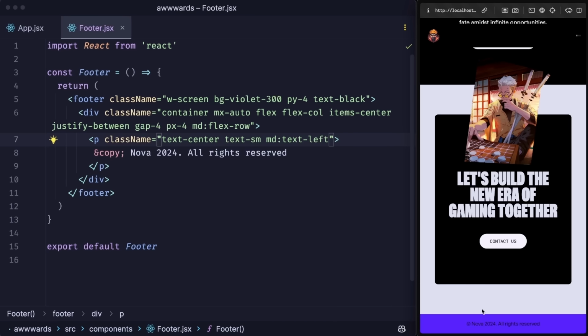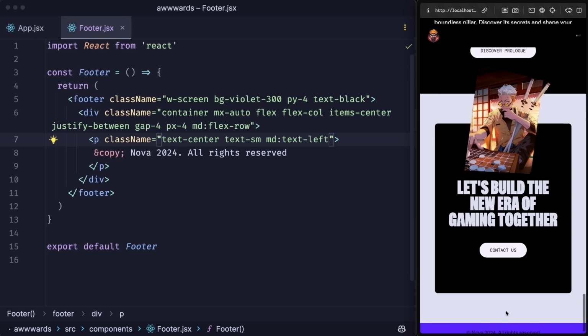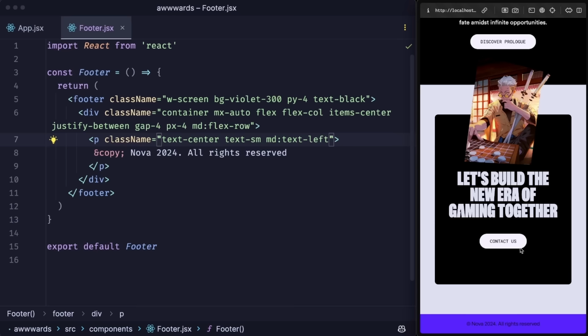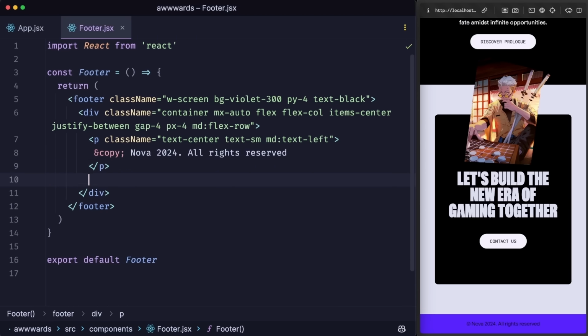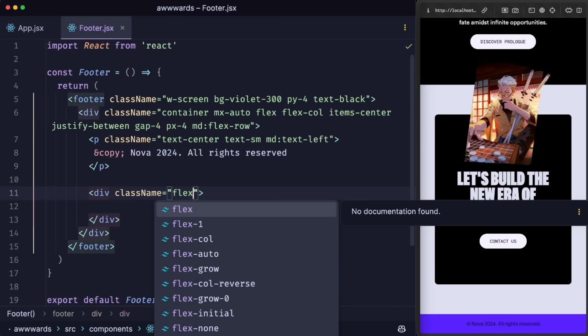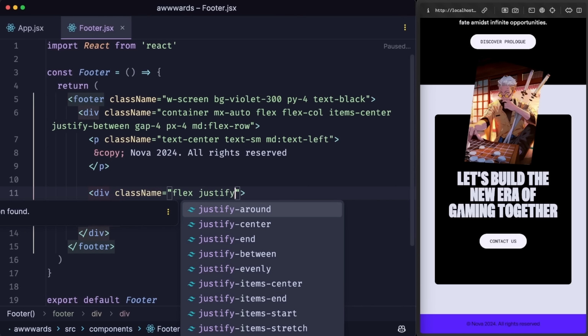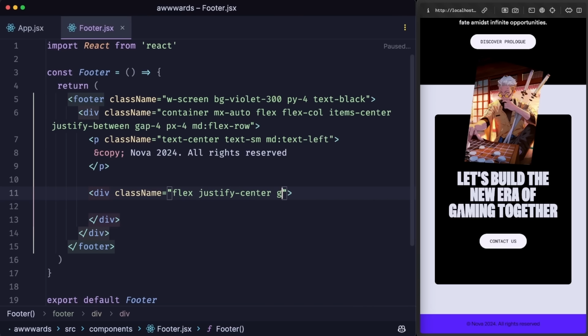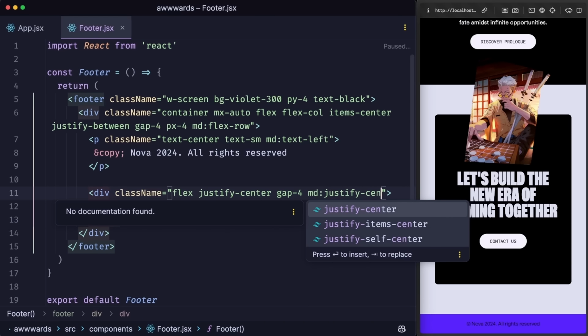Great, but now what matters more are the actual links that we want to show, pointing to the socials of all of our different platforms. So I'll create a div that'll act as the container for those links. So I can give it a class name of flex, justify-center, gap-4, and on medium devices, justify-start.